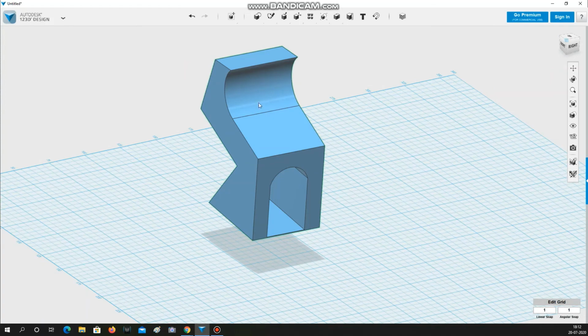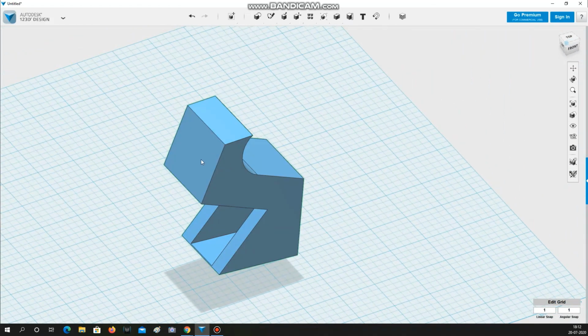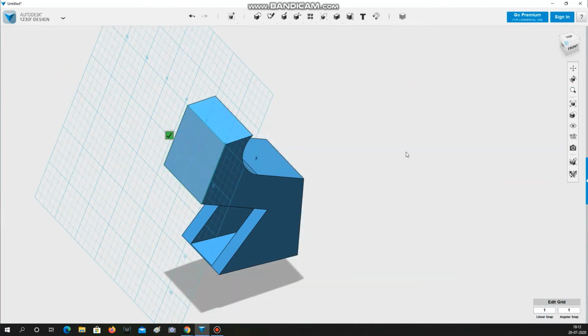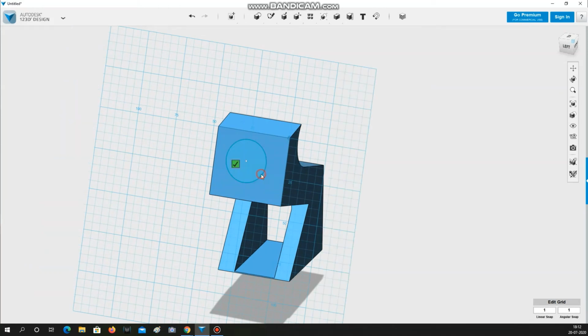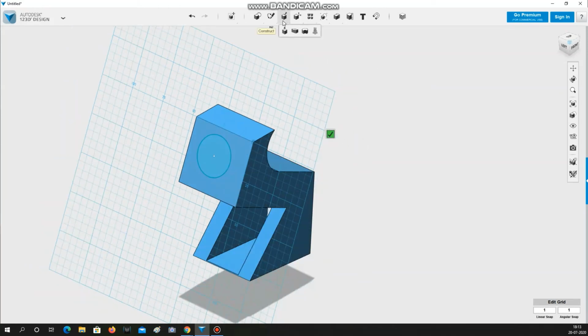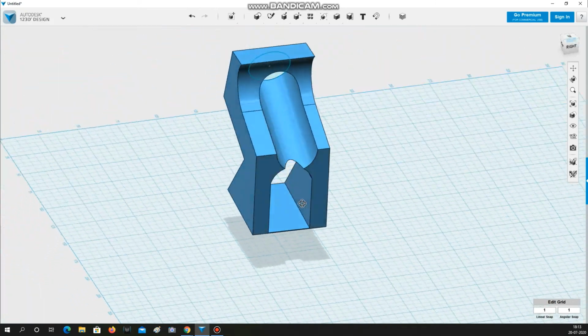So let's try to extrude a circle on this side. Let's make a circle and extrude it out. So let's draw a circle here, and then use the extrude tool, hover over the sketch, and then extrude it like this. You can see it extruded.